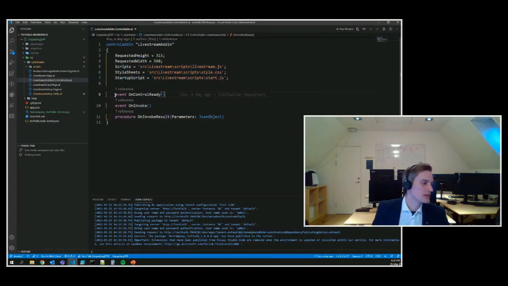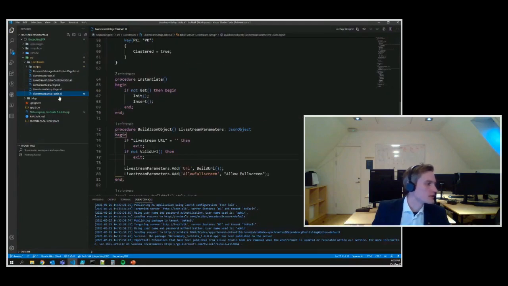Then you have some events, and then you have a procedure, and this is a simplification, so take it with a grain of salt, but the way you can think of it is that events are what's called in Business Central by JavaScript, so JavaScript calling AL code, and then procedures can be considered AL code calling JavaScript. And then we have this setup.